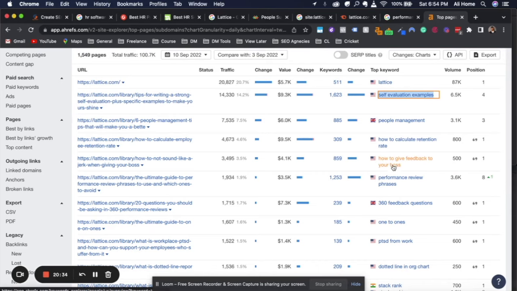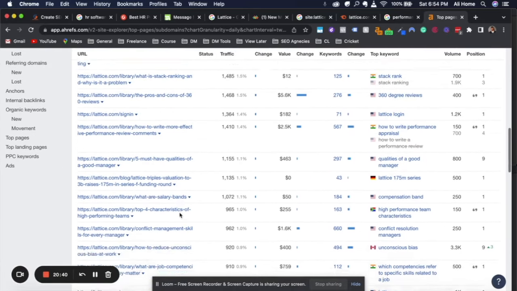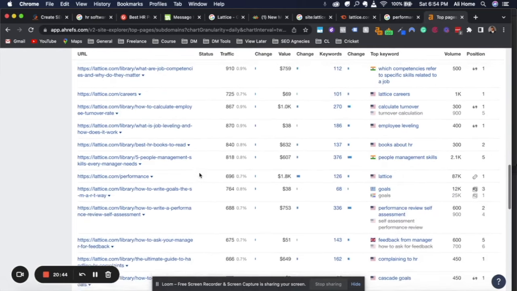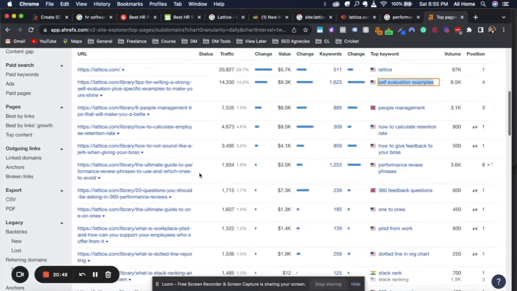So it seems like calculators are working, review phrases. Yeah, so it seems like a lot of their library is driving a good amount of their traffic, and there are probably patterns as to which types of those pages are driving the most amount of their traffic.